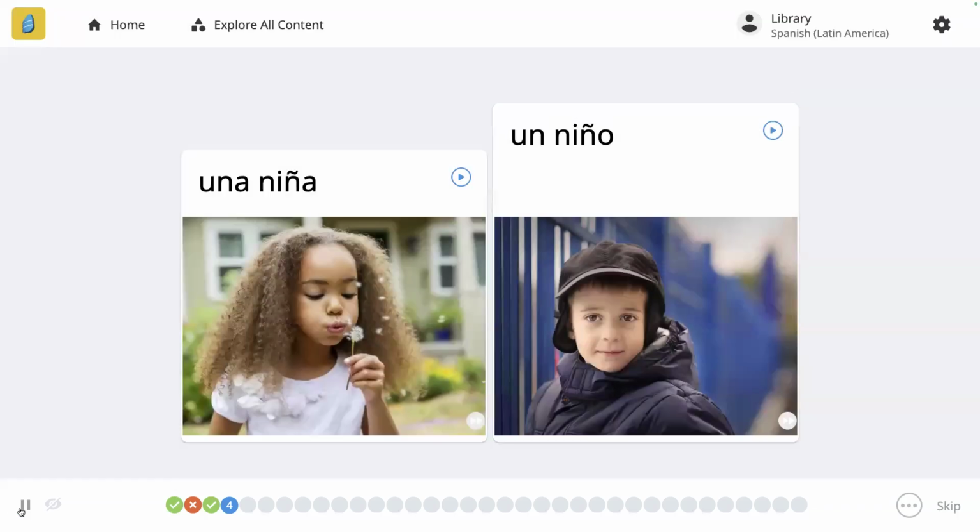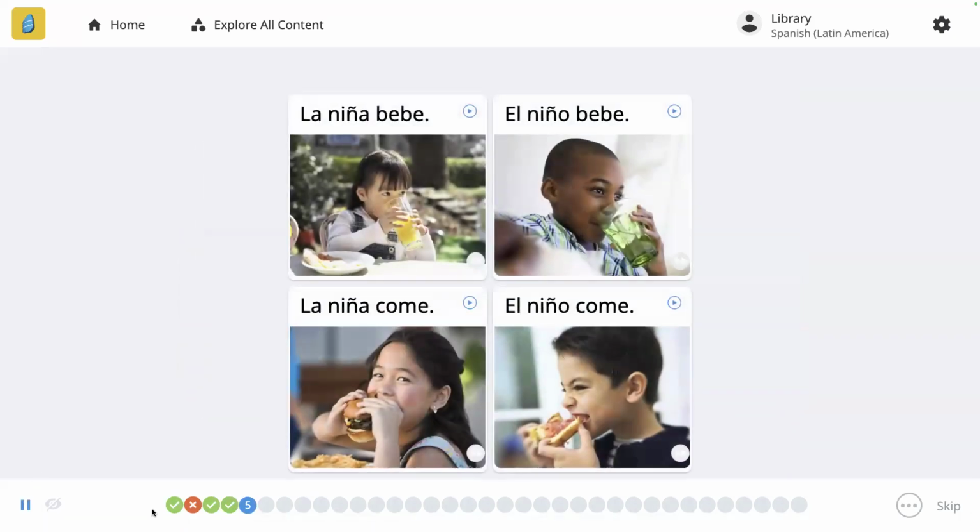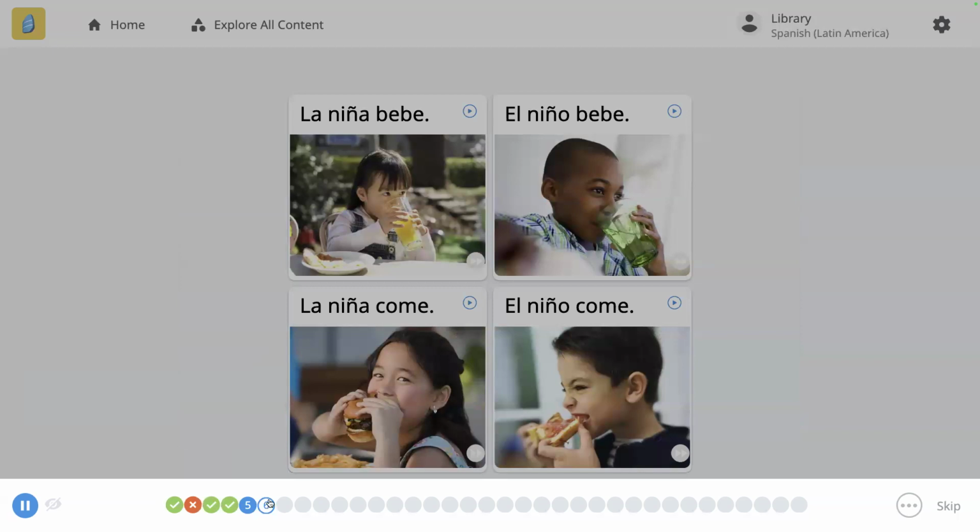Also want to point out, as you're working through the activities, notice that you can track your progress with this bar across the bottom. So you can see those green check marks for when you answered a question correctly, or a red X if you answered a question wrong. On the far right, you can also hover over these three little dots and get a progress summary that shows your score and the number of correct or incorrect answers so far.